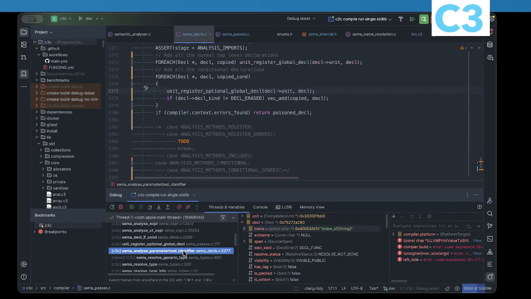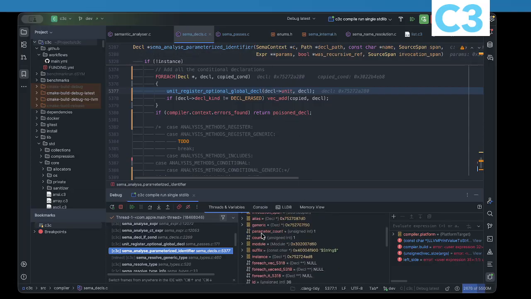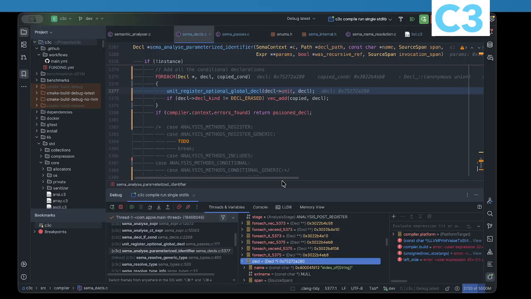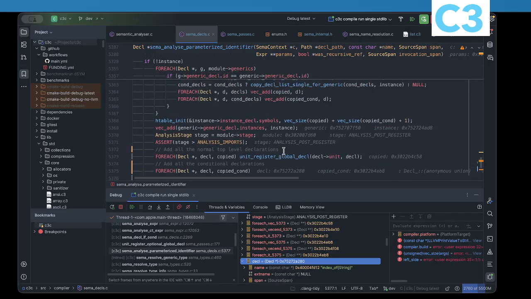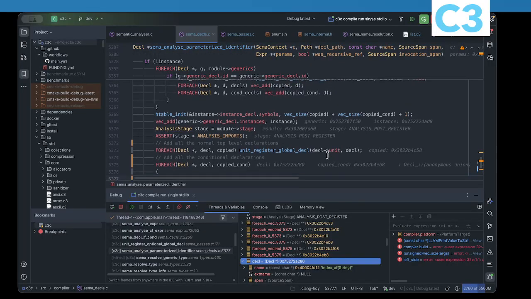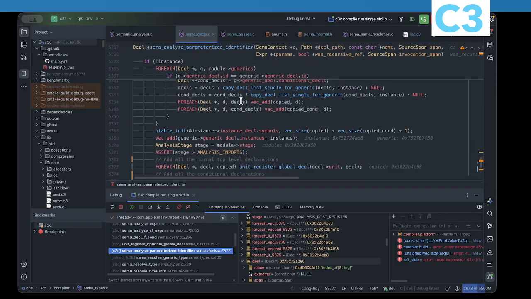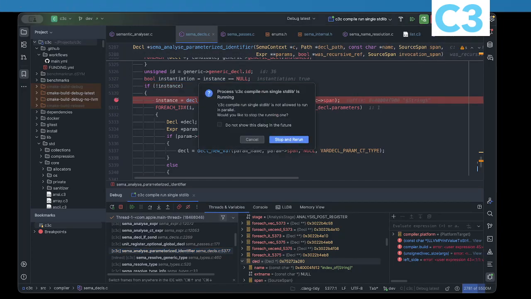That is odd. So we have a list, right? So the declaration here is what? Index of string. Okay, wait. This is when we're resolving it and we're creating that particular instance. It's broken somewhere here. So when we're creating our new instance, let's see what happens.